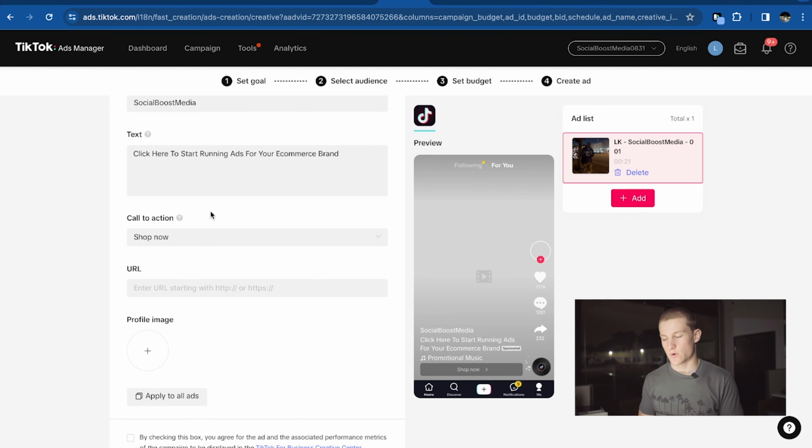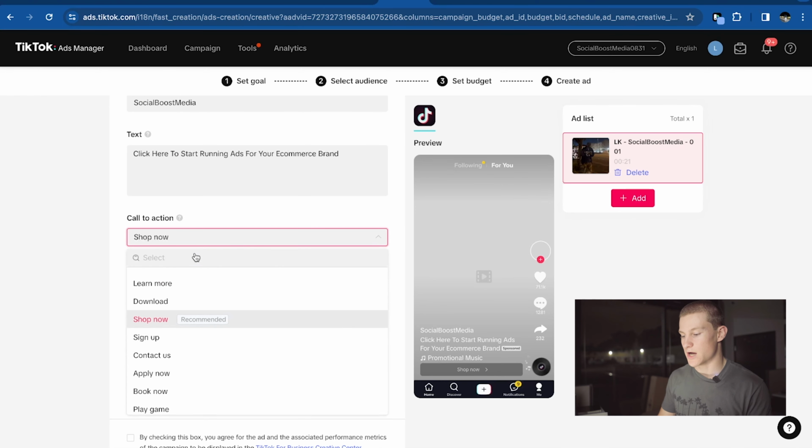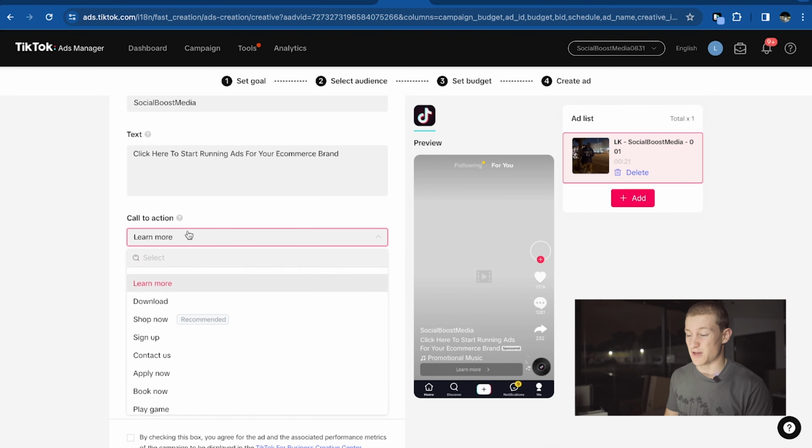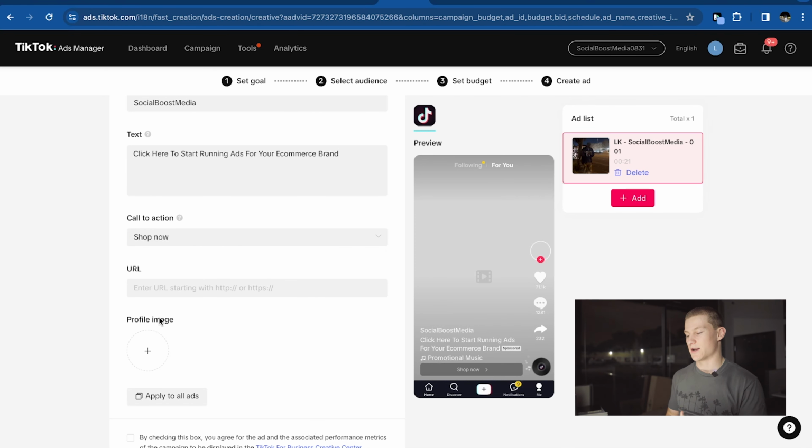For that call to action, we're actually gonna do learn more and not shop now, just because I don't really like using shop now. Learn more tends to bring more people in, unless you maybe have a TikTok shop, then I would do shop now. And that, I could actually just bring them directly to the TikTok shop on TikTok.